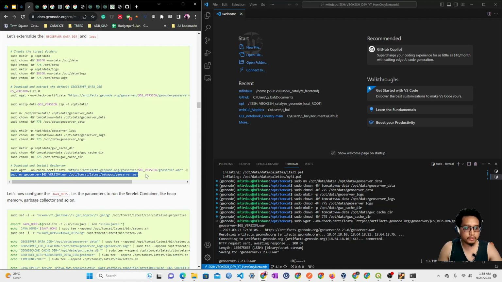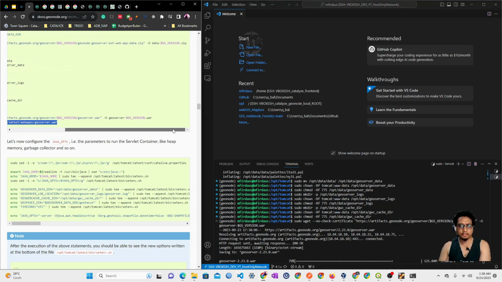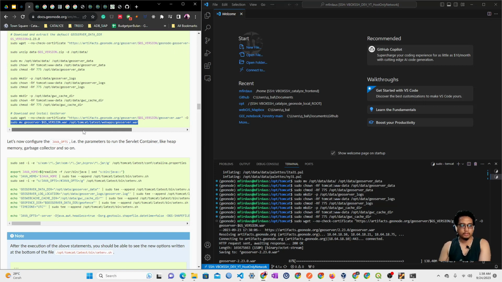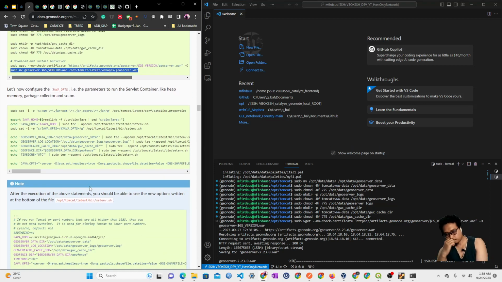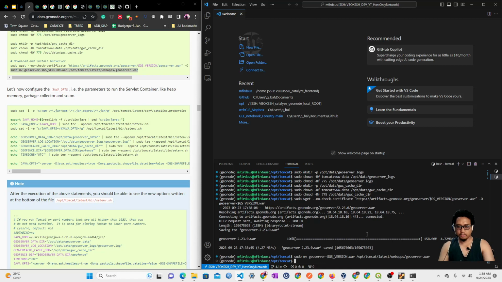and then we move the Geoserver war to the latest web app Geoserver.war. Later on we will extract the data from that .war. So it's working. The terminal has already fetched it with wget, I think. Okay, it's done with the installation. Let's move the Geoserver to the latest web apps.